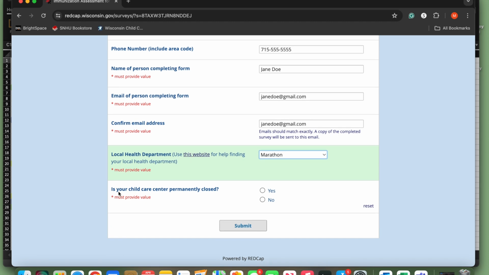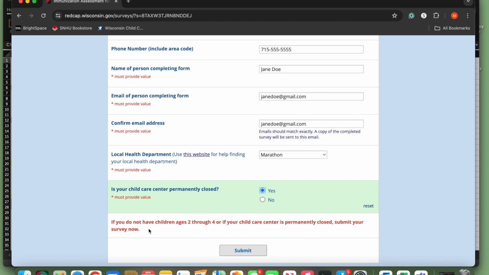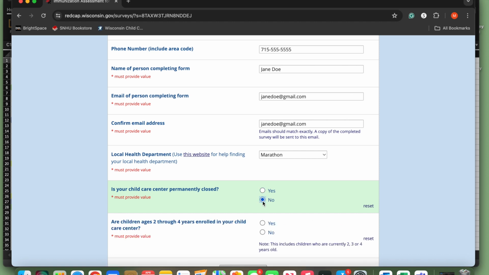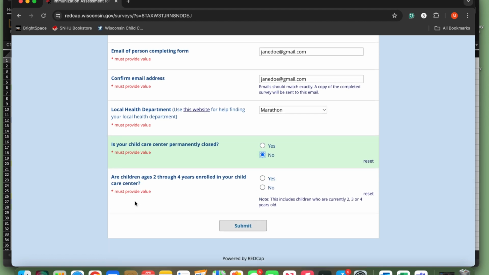The next question is asking if your child care center permanently closed. If you are closed and are no longer in business, you will select yes, and it will tell you that you are now done with the survey and you may submit it now. If you are still open, you will select no. That will prompt another question to open up.